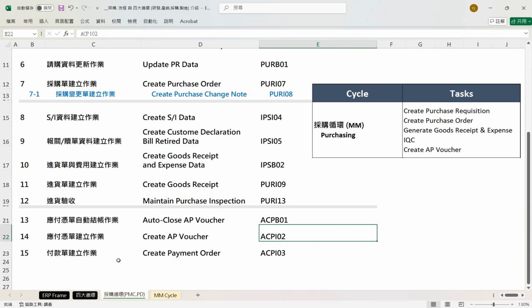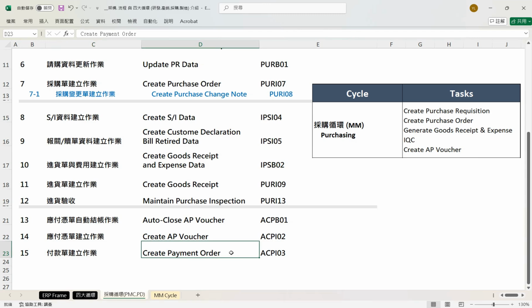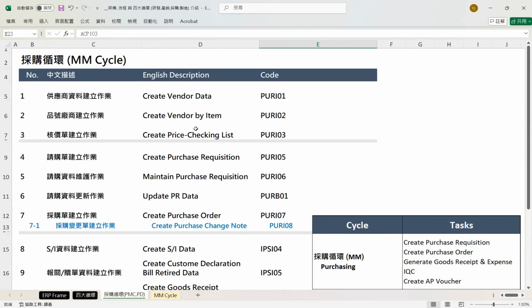After the payment is made to the supplier, finance personnel will create a payment order using Create Payment Order. The program code is ACPI03. This clears the supplier's accounts payable balance in the system. So, the above covers the purchasing cycle's executed tasks and their associated program codes.